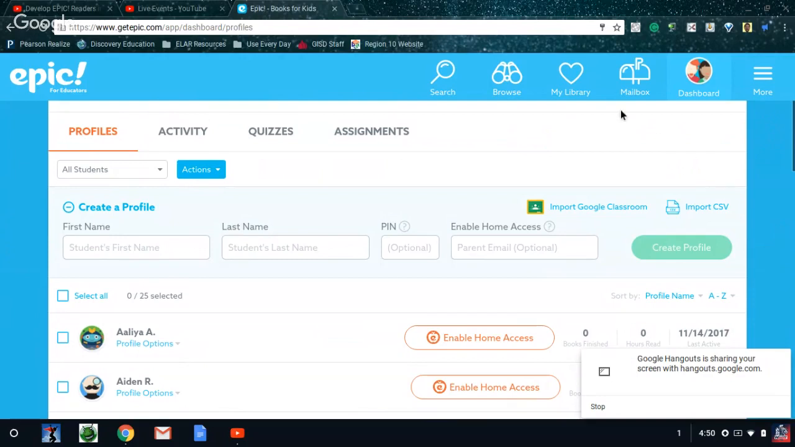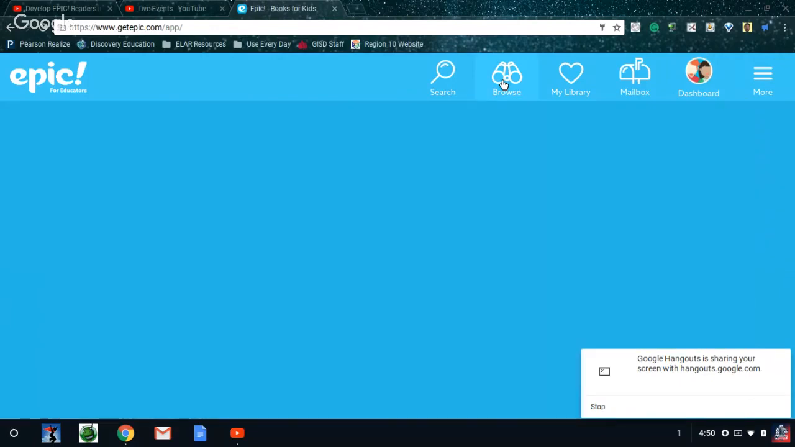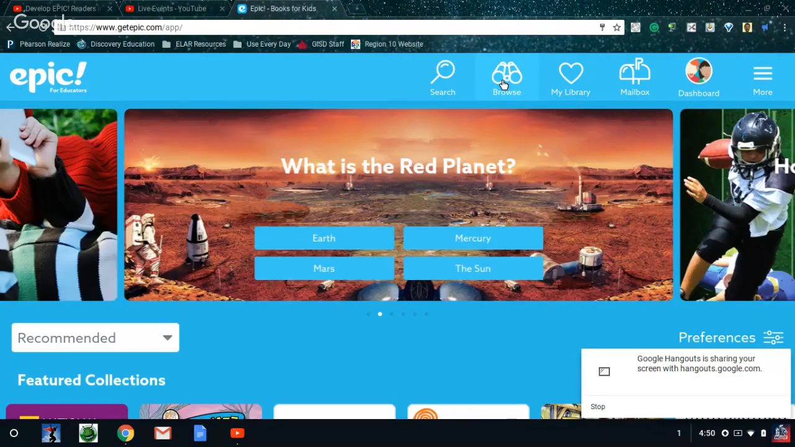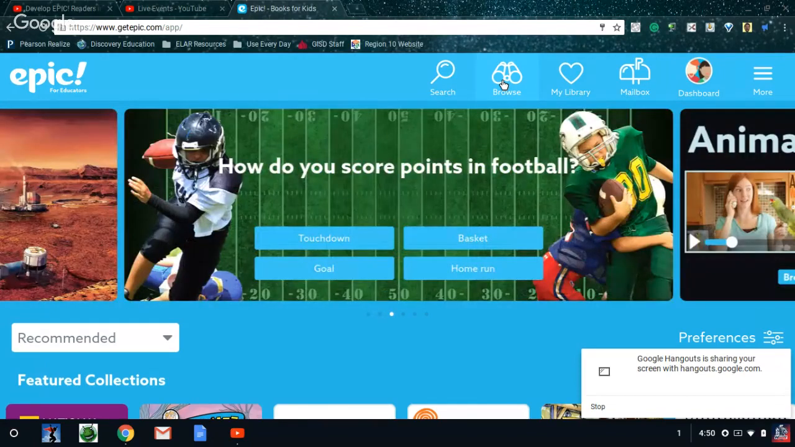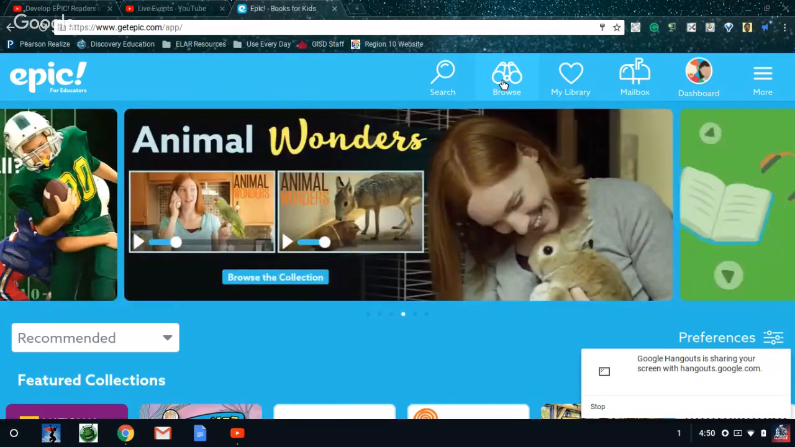So let's go ahead and start with browse. Up here at browse, when you click on that, the browse feature is where you and students will find suggested books based on your interest in reading history. You may change what you are viewing by going here where it says recommended.